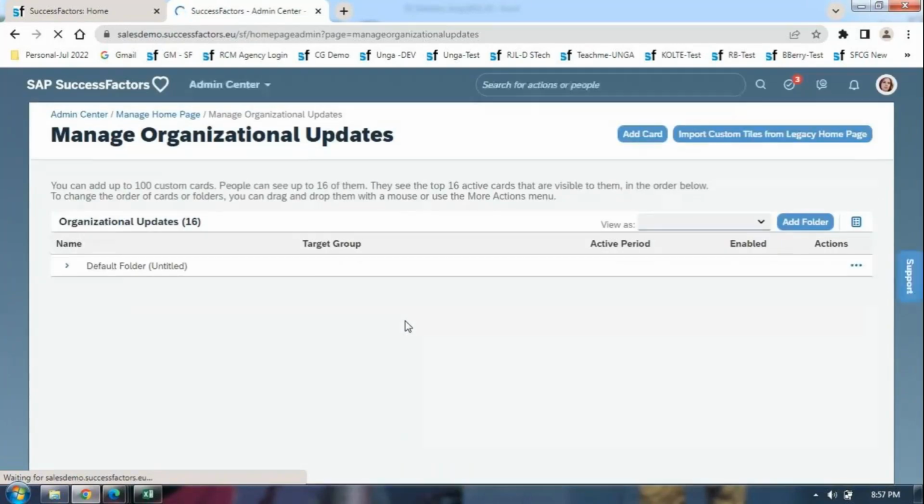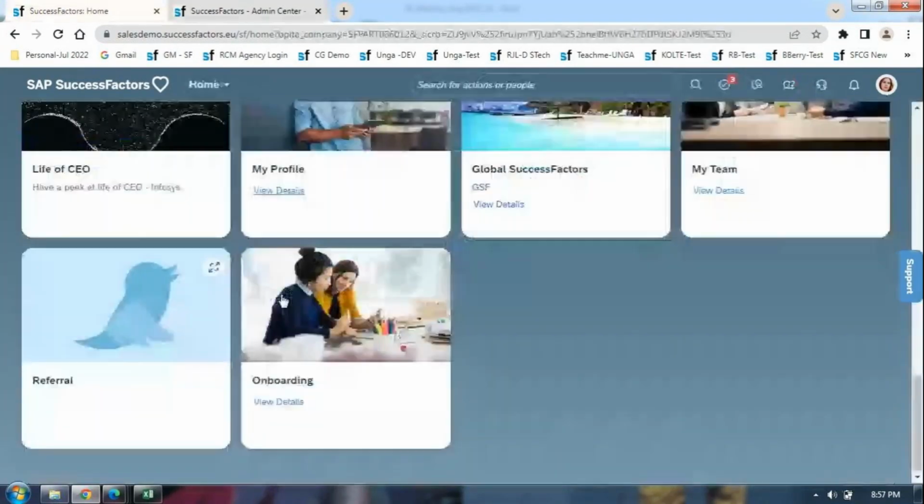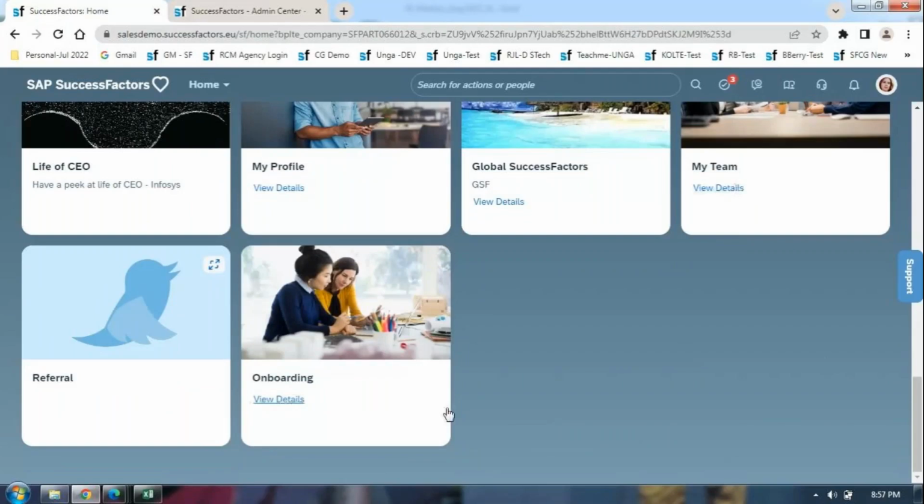Now don't panic. Here is also a small condition to keep in mind. We can create up to 100 custom cards, but we can display, that means activate, a maximum of 16 only. This is a UI limitation, maximum 16 only, guys. One, two, three, four, like that, four sets are coming here. That is the UI limitation.